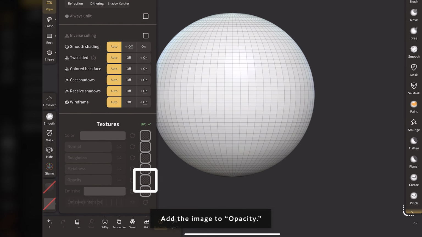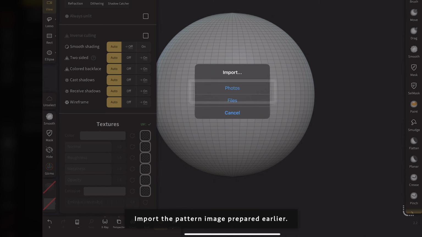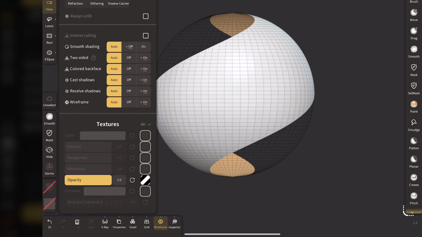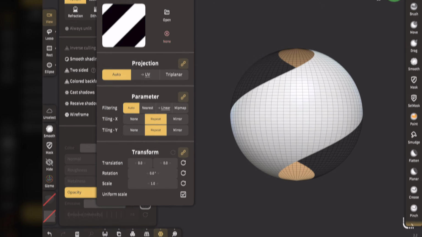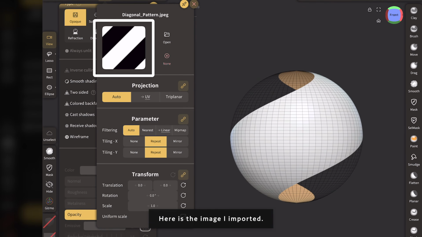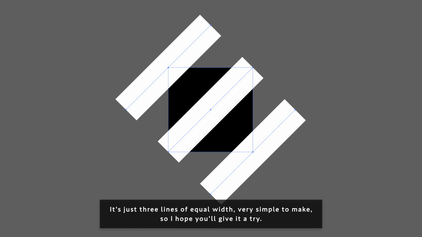Add the image to opacity. Import the pattern image prepared earlier. Here's the image I imported. It's designed to be seamless so the pattern doesn't break. It's just 3 lines of equal width. Very simple to make, so I hope you'll give it a try.